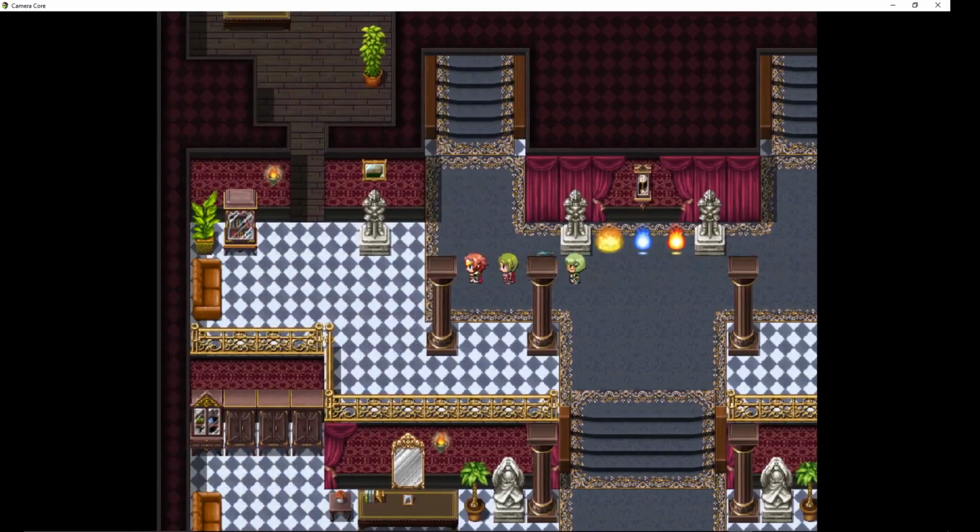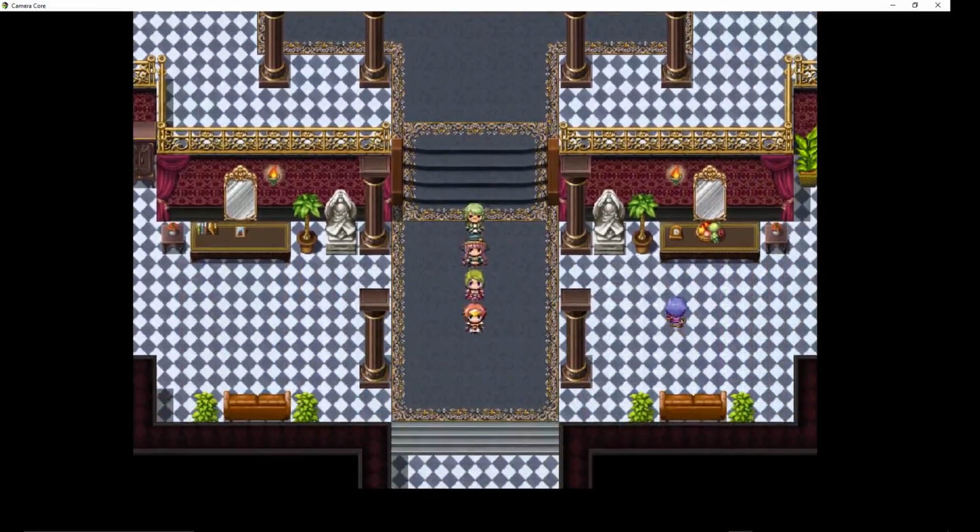Now, an important thing to keep in mind, as you can see right here, the camera may extend outside the map if it's zoomed out like this, or if it's zoomed in, it may actually stop before it reaches the end of the map.